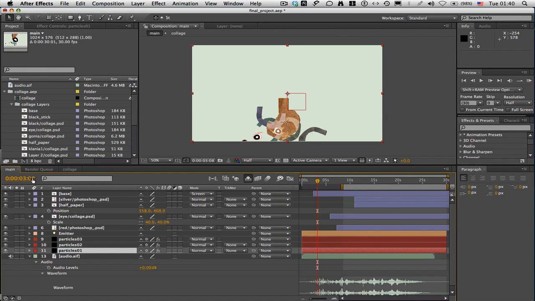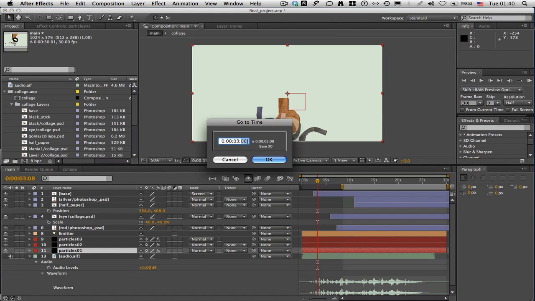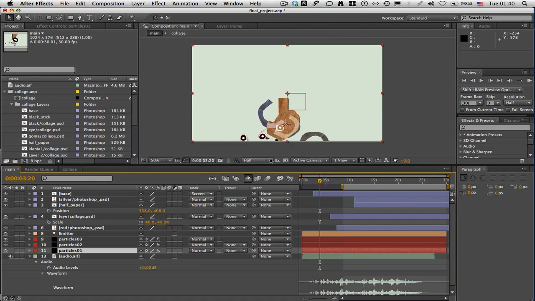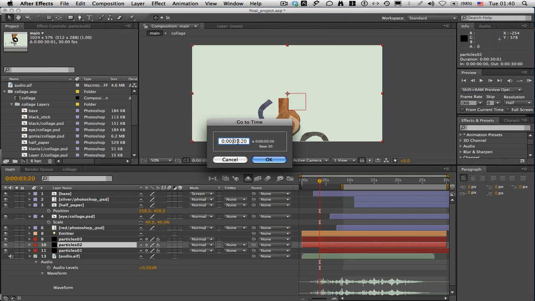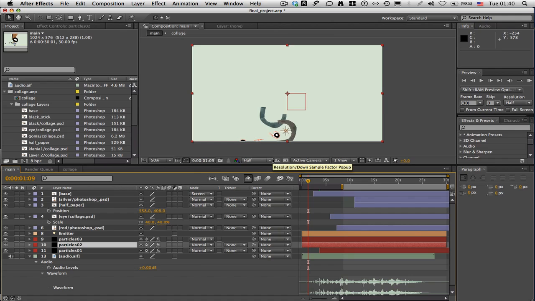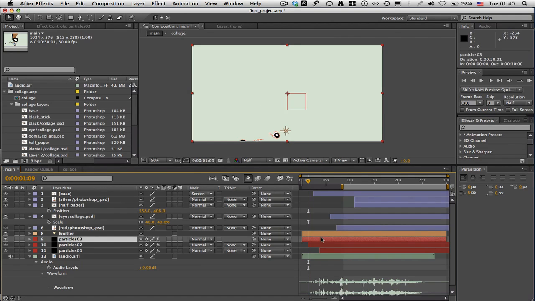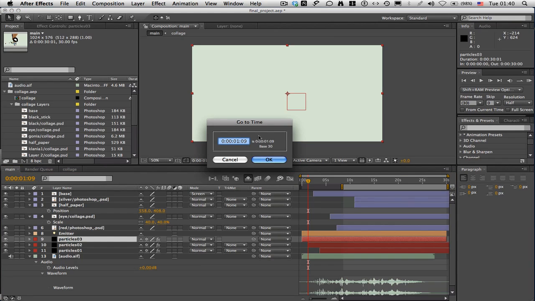Basically, the second layer of the particles, I'm gonna send it at this time, and the third one, I'm gonna send this to that time.